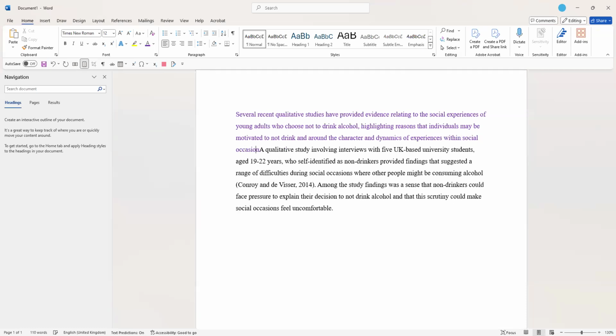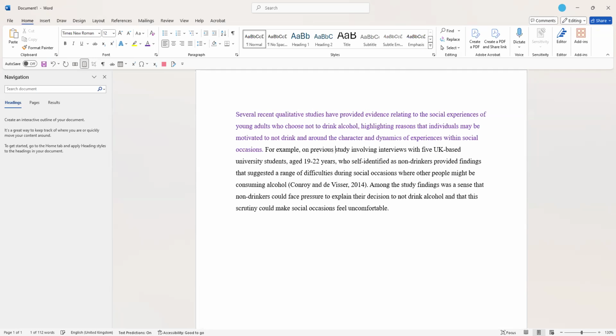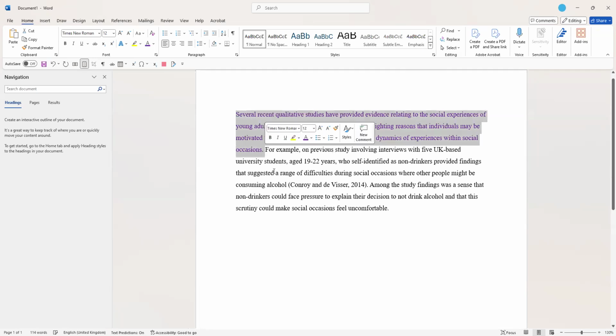Now, this is not a perfect sentence by any stretch of the imagination. I'm conscious there of a bit of repetition, so I'm going to delete that there. But you get the idea. That's a signposting sentence. That's me telling the reader this is what's going to be happening in this paragraph. And then there's the study I go on to talk about.